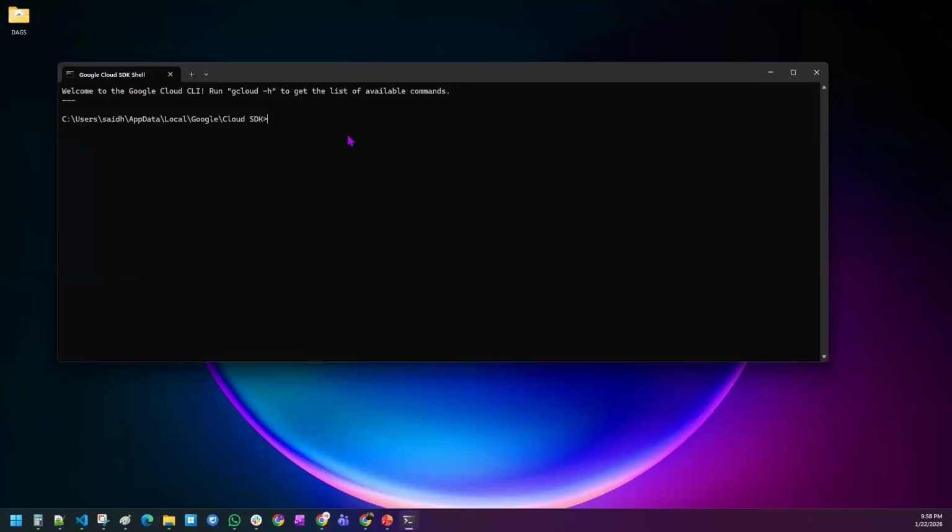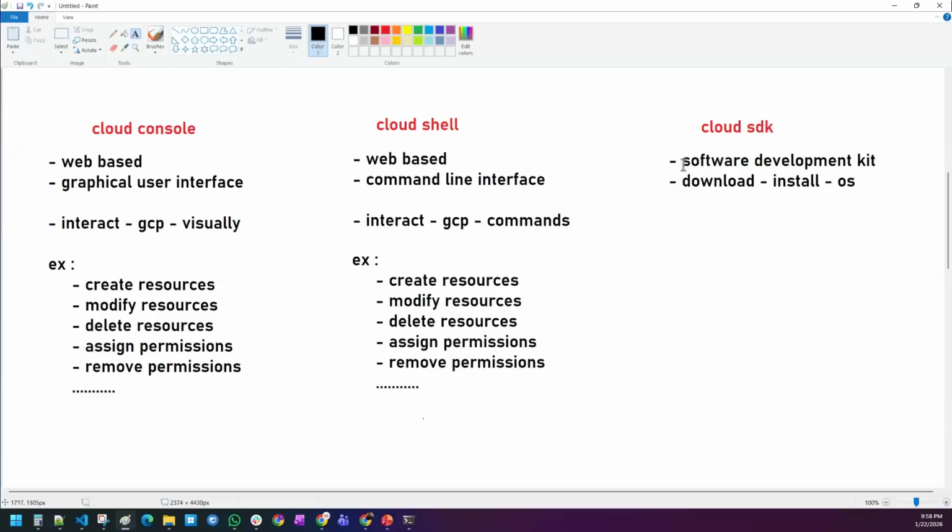Once it is open, you have to log into this Cloud SDK. One thing I wanted to tell you here: as it is an SDK, you have to download it and install it first. It is a software development kit. It is a must. If you wanted to use it, you must download it and install it according to your operating system. Now let me tell you what SDK is.